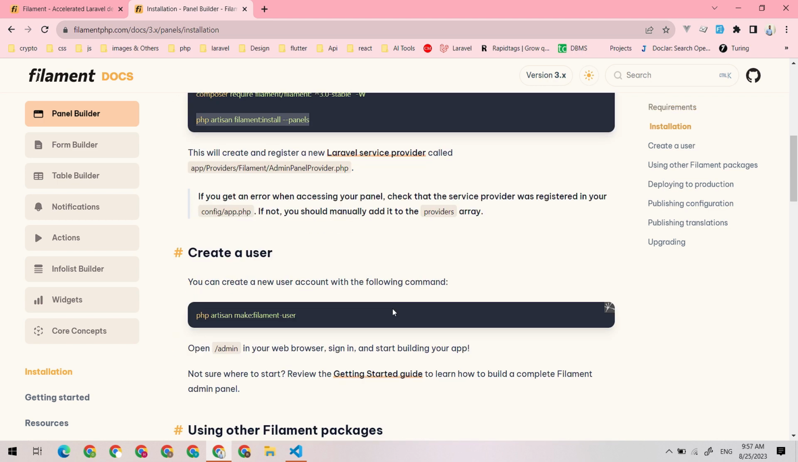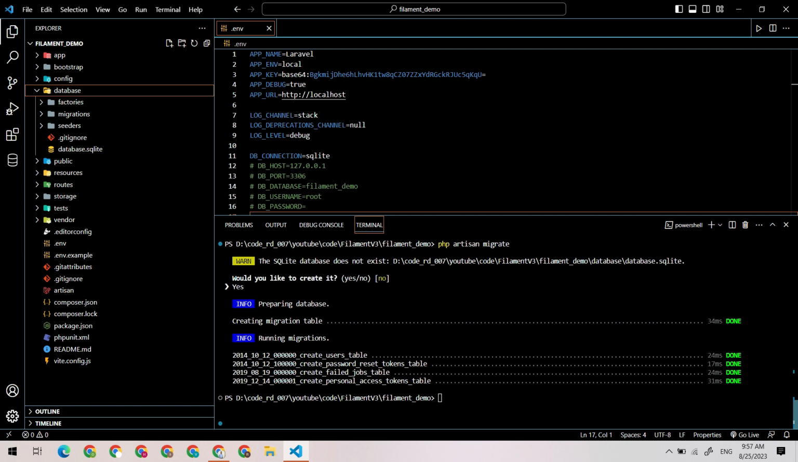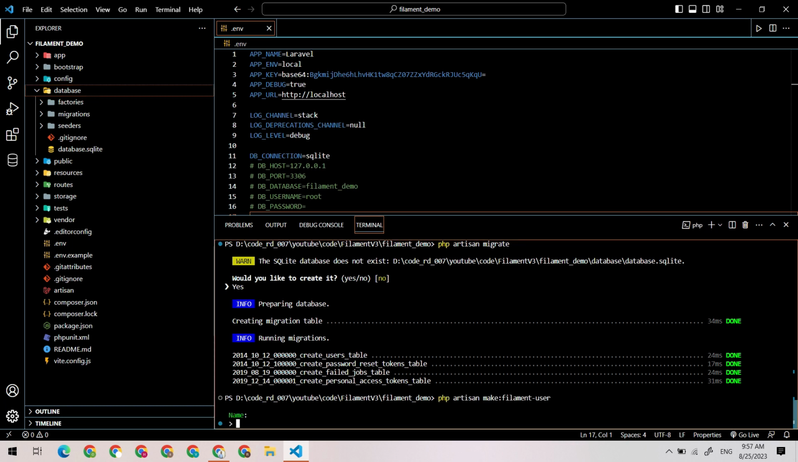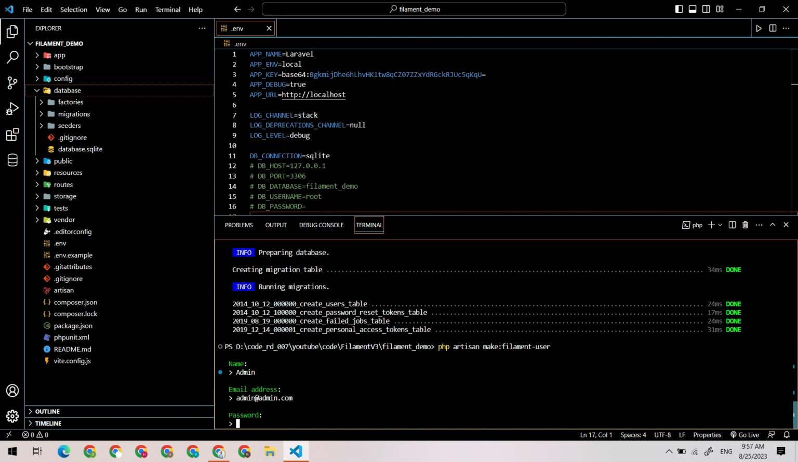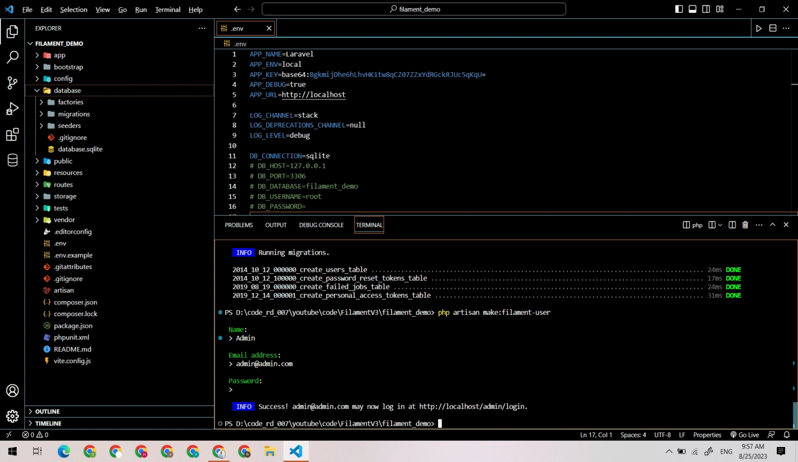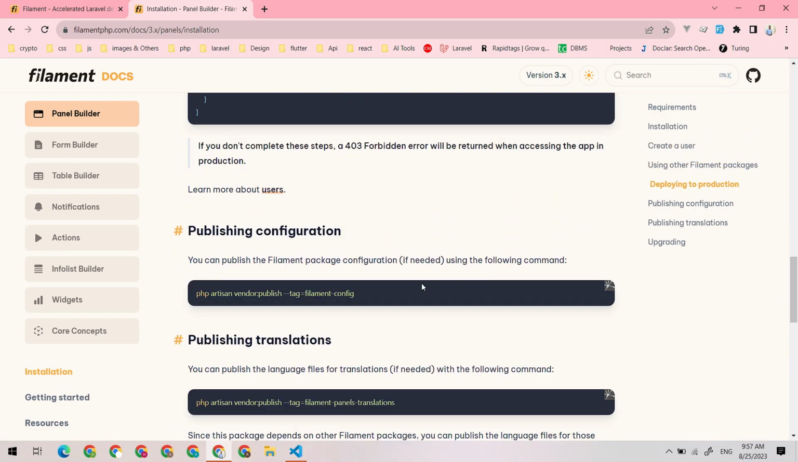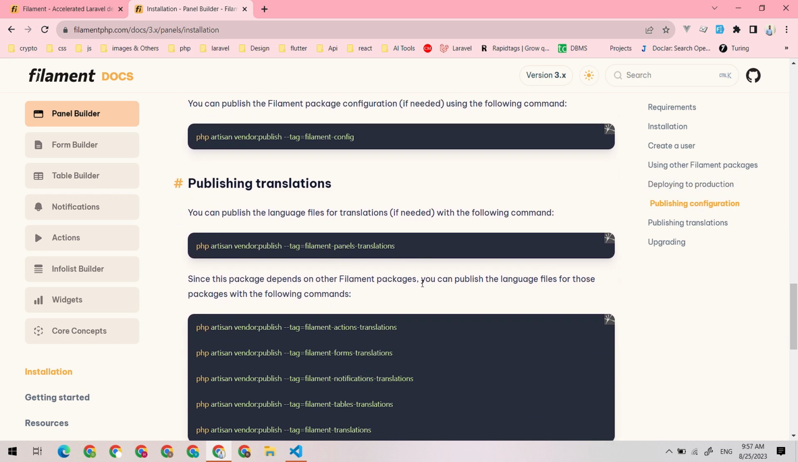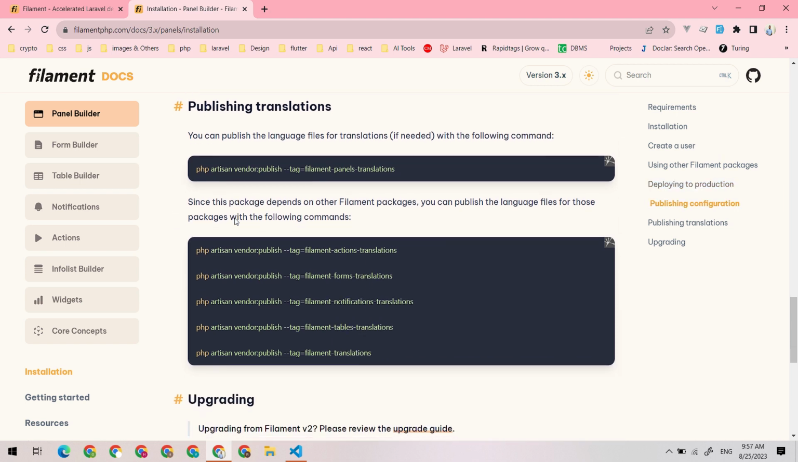Now we need to create a Filament user. Name will be admin, email address will be admin@admin.com, password will be password. Okay, now if you want to publish the configuration, you can use this command or you can check out the commands.